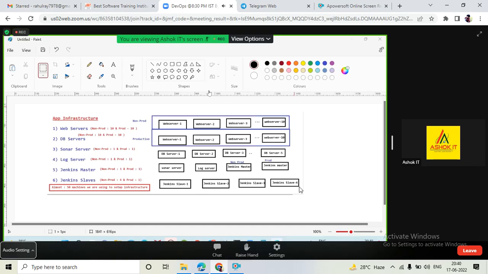For our application, we need to set up some web servers. One web server is not sufficient, so we are going to set up our application with multiple web servers. And a prod environment will be available and a non-prod environment will be available. So we need to differentiate the servers for the prod environment as well as for the non-prod environment. And we need database servers also for our application, prod database servers, non-prod database servers. And we need a Sonar server for our application, and we need a log server for our application.